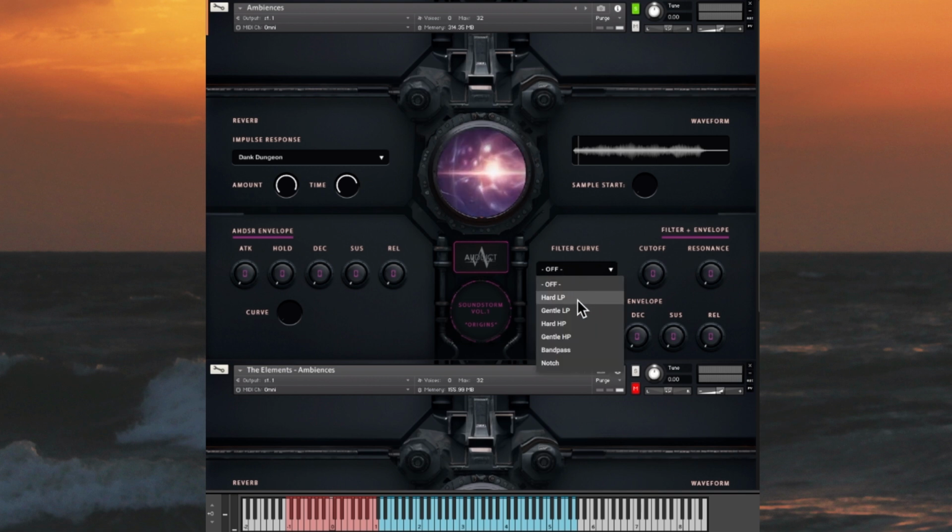So let's say I want to do a hard low pass, so I'm going to cut off the highs by adjusting some of the knobs here. So now I have like a low pad drone type thing going on. And couple that with a sample start. Let's say I want to start when the sound is more into it. So I've automatically created like a bass sound.